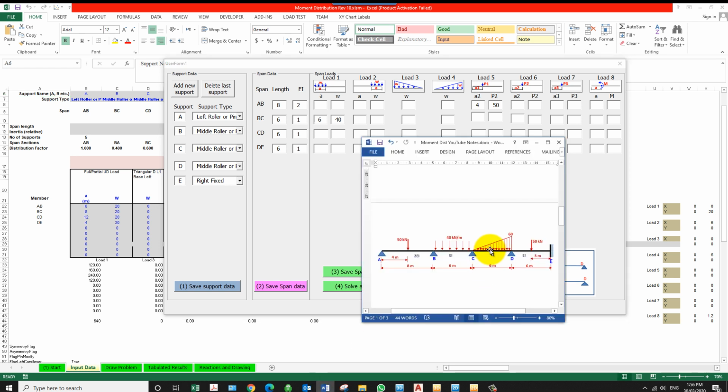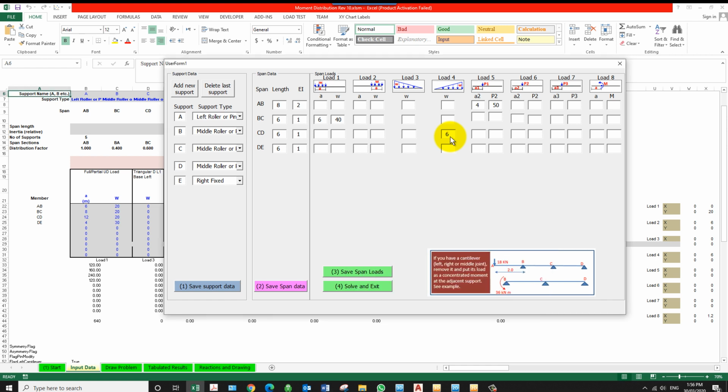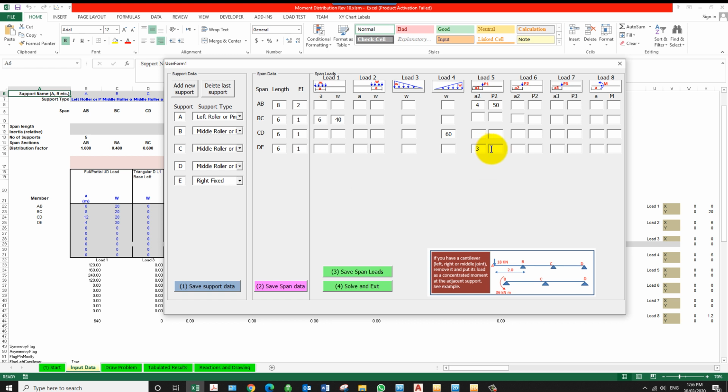For the third span, I have a triangular load. So for the third one, we put the distributed load for the triangular, which is load 4 here. So I have W equals 60, so I will put here 60. And then for the last span, I have a concentrated load in the middle, that's at 3 meters, 50 kilonewton. So this would be here, that's 3, and this would be 50.